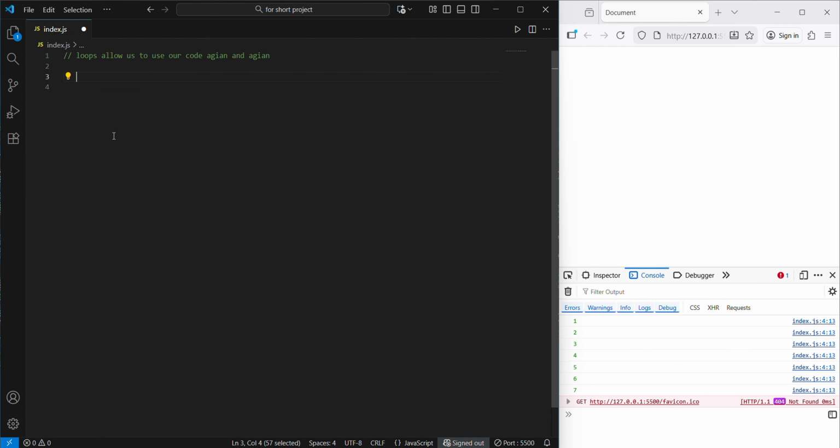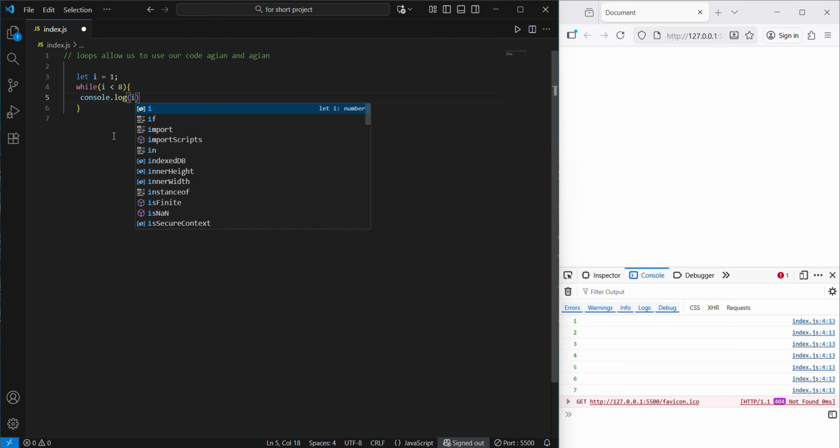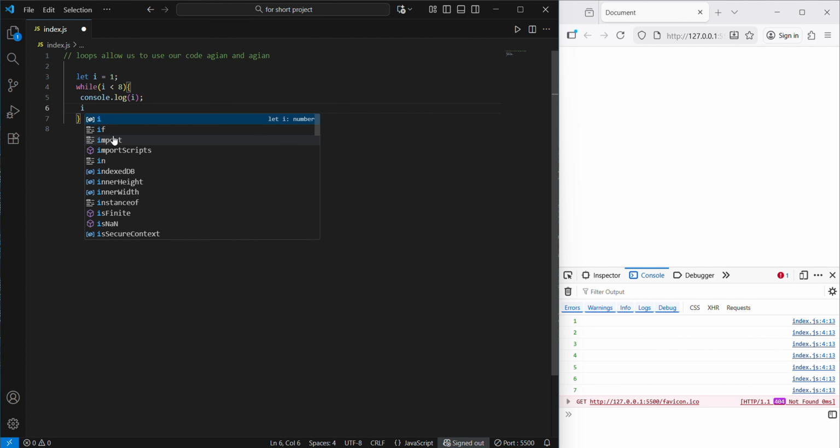Now let's know the while loop. In a while loop, you have to declare your variable first: let i equal to 1. After that, you have to write while. Inside the brackets, you have to write your condition. For example, I want to write i less than 8. And curly brackets, inside the curly brackets, you have to write console.log. Inside of this, you have to write i, and at the end, you have to write that this i should increase by 1, i plus plus.